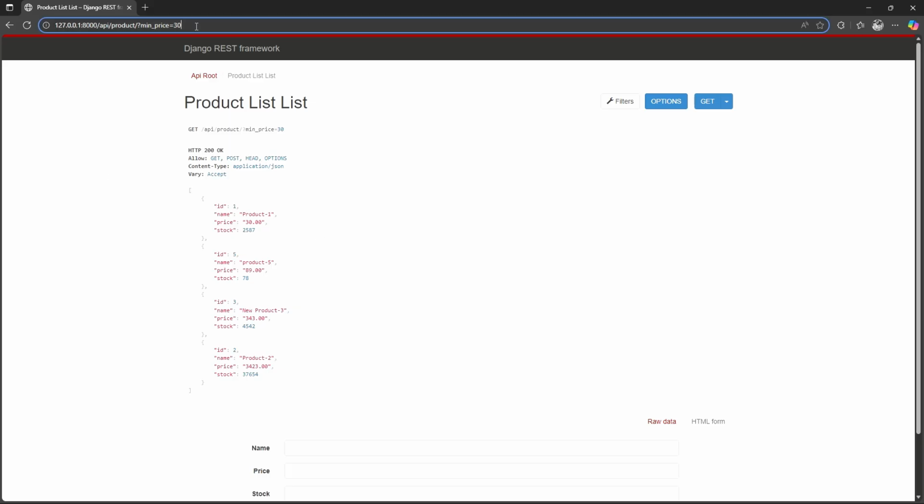That means it says the minimum price should be 30. That means start with 30 and then go up to the maximum. That's why we get product 1, that is 30, product 5, that is 89, product 3, that is 343, and product 2, 3423.